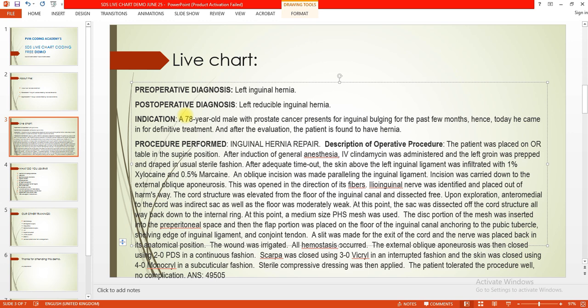So here the surgeon has identified the hernia sac. Wherever you see indirect, you need to understand that the note is telling about the hernia. So this is the hernia sac, as well as the floor was moderately weak. As we have discussed previously, most of the time hernias occur due to weakness in the muscles. Correct? So the surgeon has identified the hernia sac where there is moderately weak tissue.